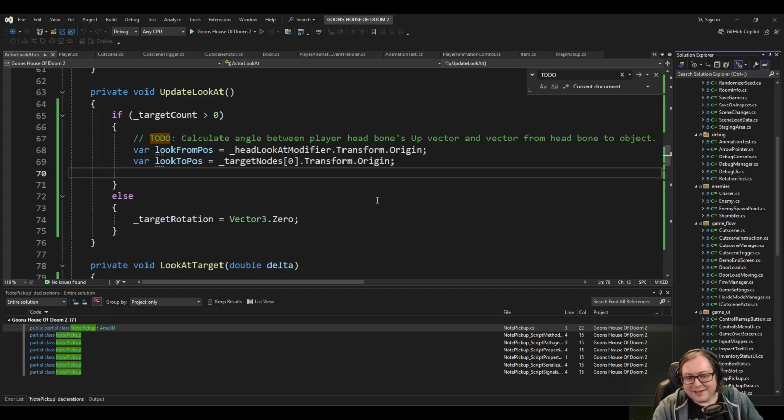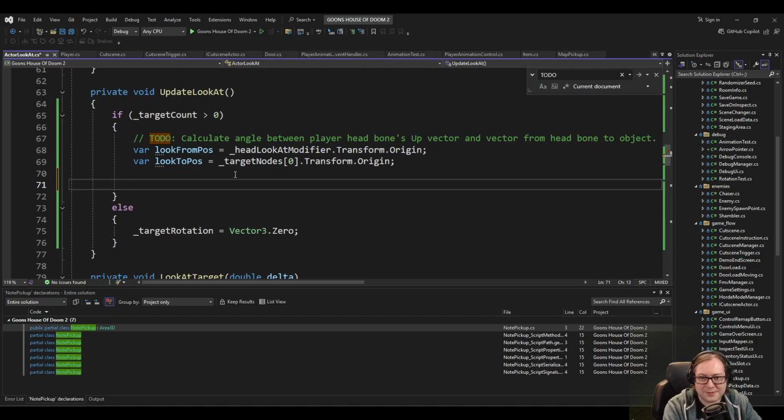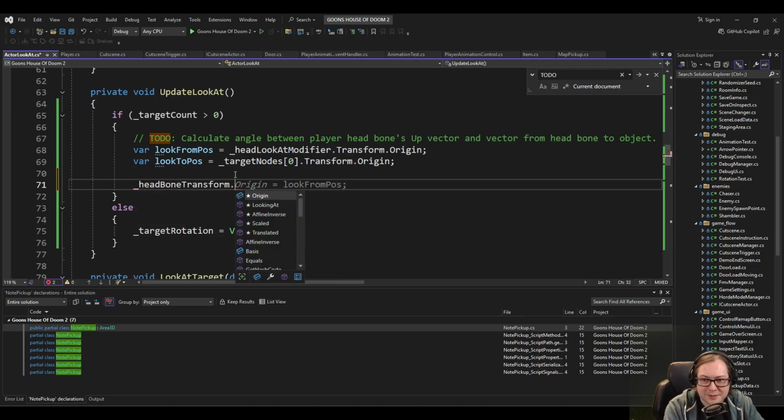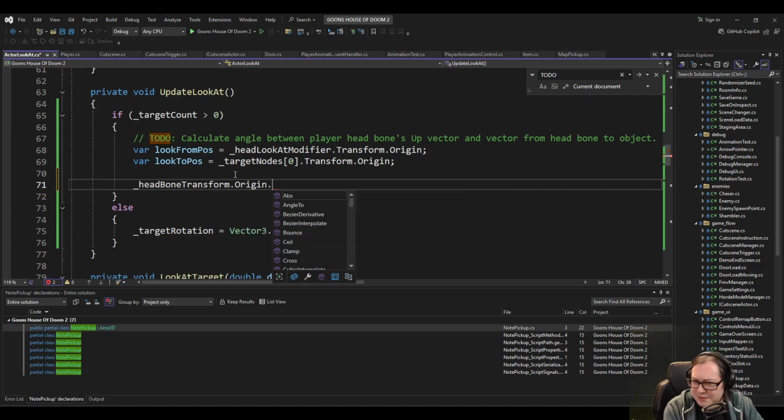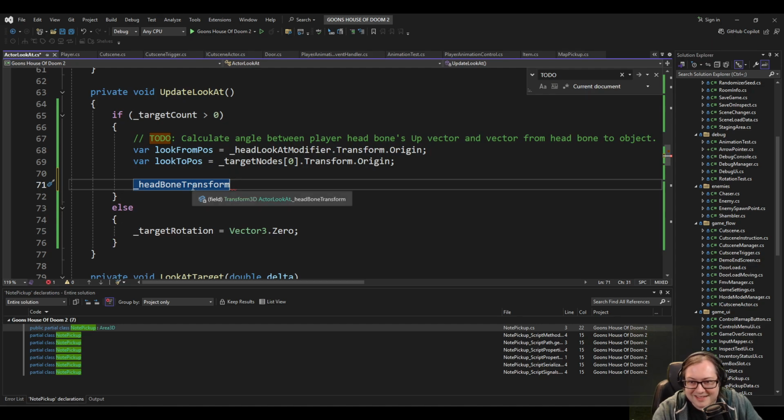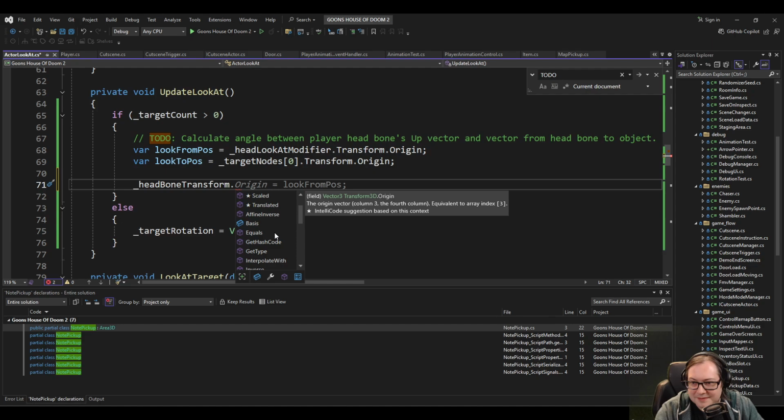Vector math. We're finally here, chat. It only took us almost 3 hours, but okay. So I don't have any vectors yet, but I do have one vector: the up vector of the bone. Head bone transform dot up. Dot transform, nope, dot origin, no. Uh-oh, I think I've taken the wrong thing out of the bone, chat. Am I crazy? Does the transform not have like an up vector?